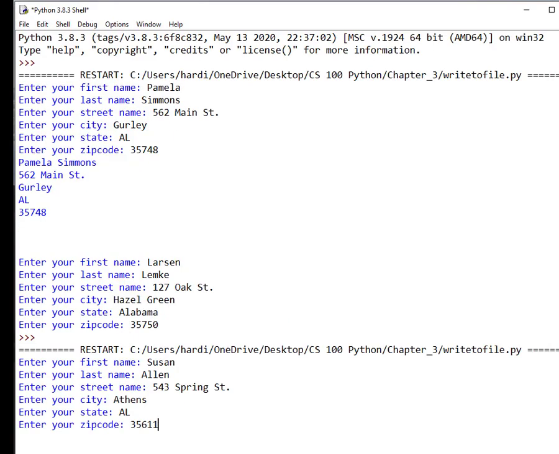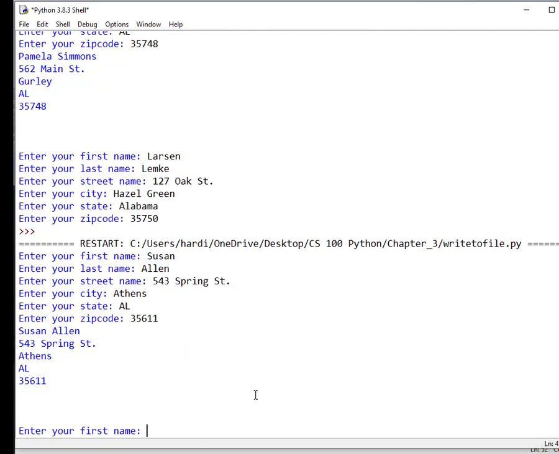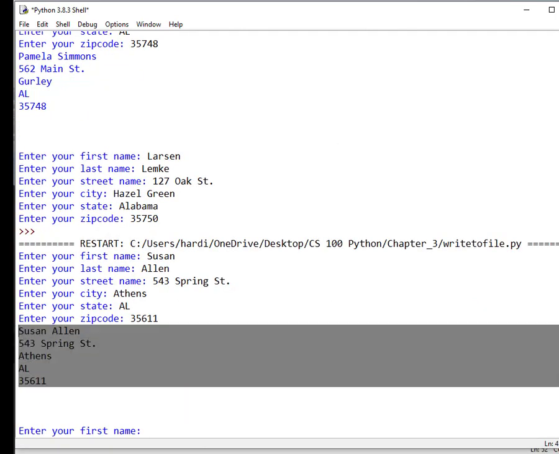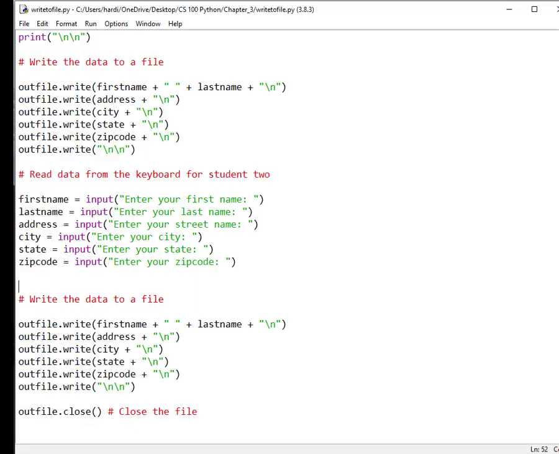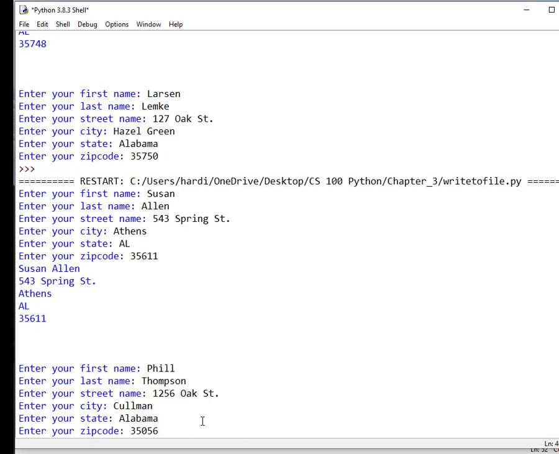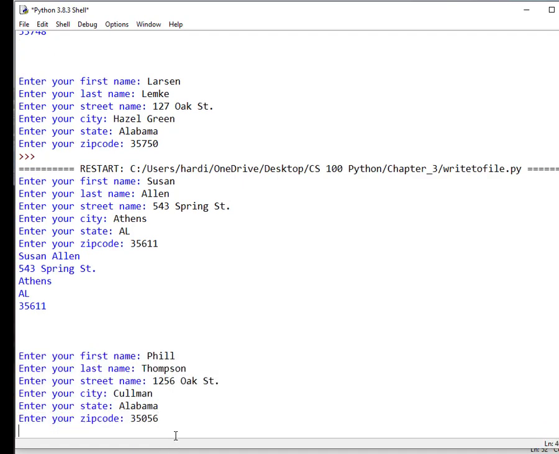So here's the information for Susan. I've typed it all out. I'll just hit the Enter key. And let's move that up so you can see it. So now we have her information printed back to the screen. And now we're prompting for the second student. So I'll again pause while I type in data for a second student, and it's going to be Phil again. So here's the data for Phil Thompson. So I type that in again. Now I'm going to hit Enter, and then the program terminates.